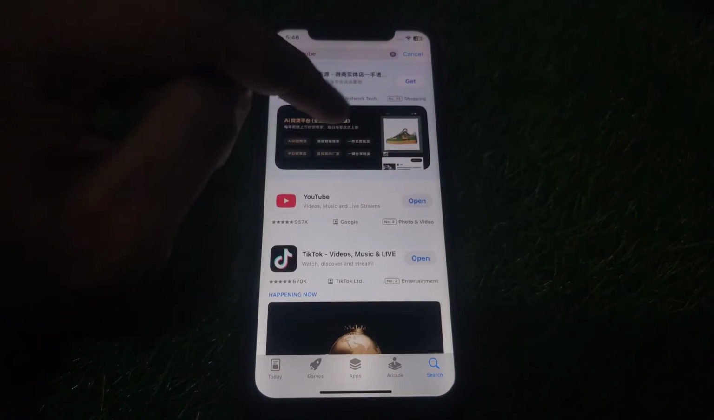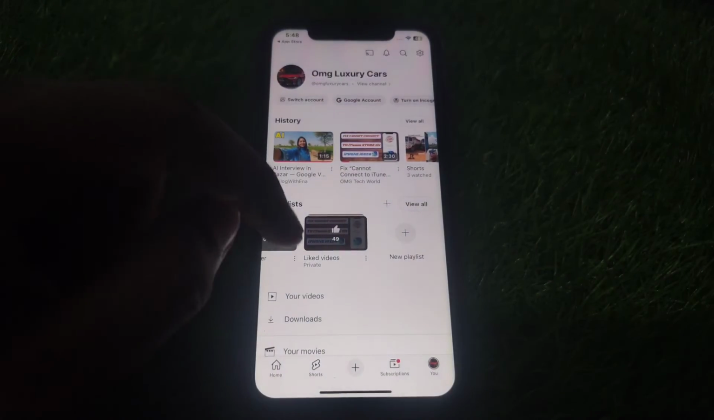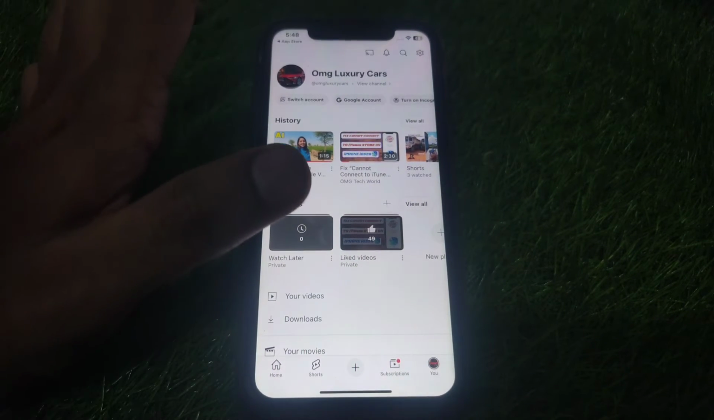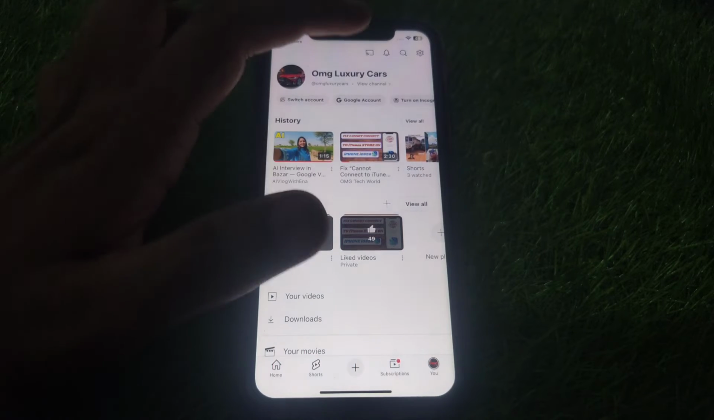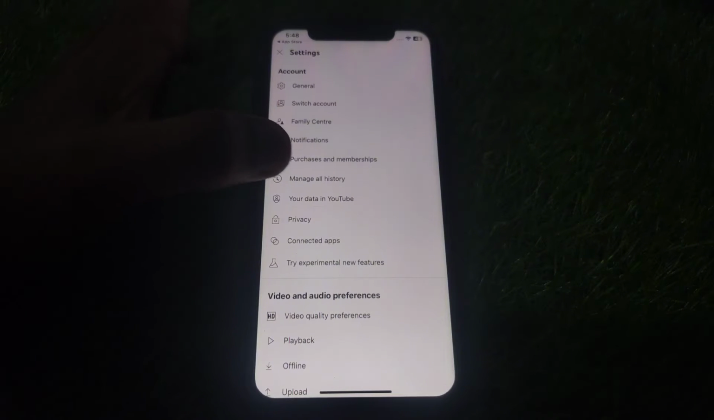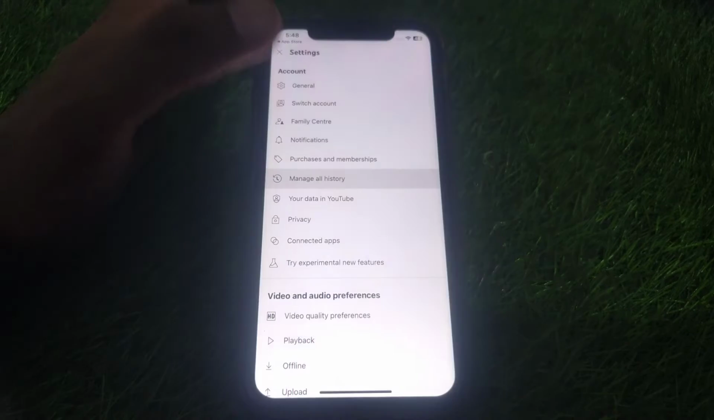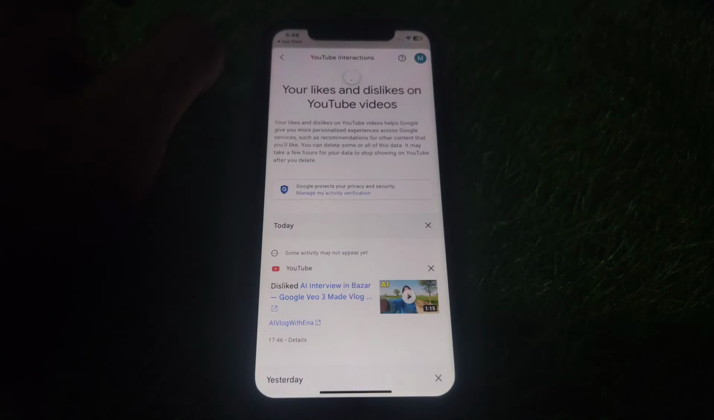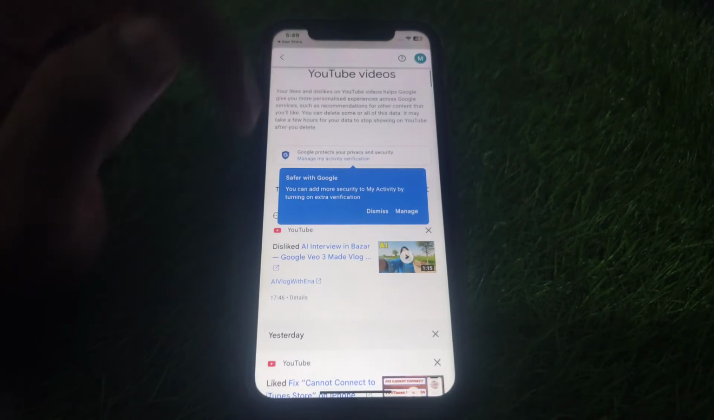After updating, you have to simply open the YouTube app, and here you will find the option of liked videos. But if you want disliked videos, then you will not find it here. So if you want to delete disliked videos, you have to go to the settings. Click on that settings icon, and after that click on manage all history, and here you will find the option of all the history. You will find the option of interaction, and here you will find video likes and dislikes. Here you will find the option of disliked videos and liked videos all at once.